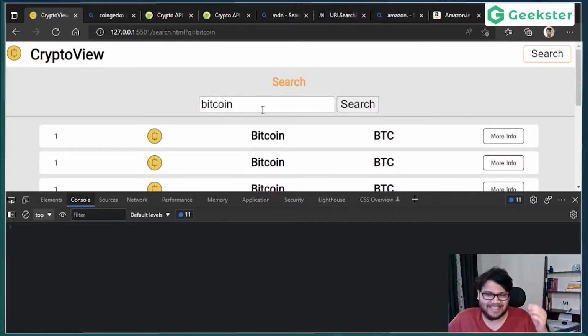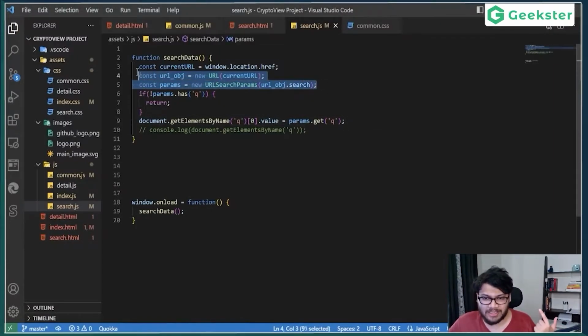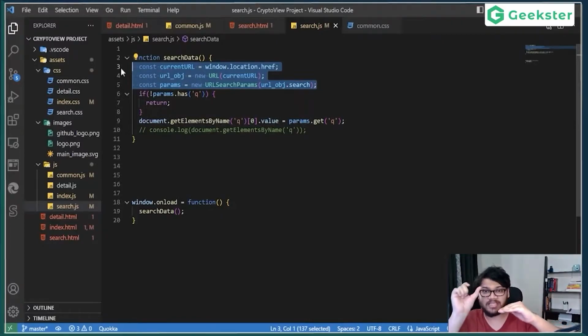Got the reference, set the value. We already had the value. Why? Because we created it from the URL search parameters. We had it in the query parameters. We created the object. How did we create an object? By these 3 lines. Take the URL, parse it into an object, take the whole search string, pass it into an object. That will be your search param object.